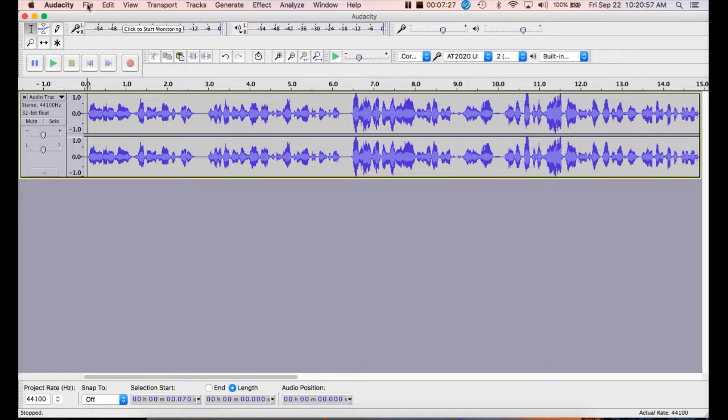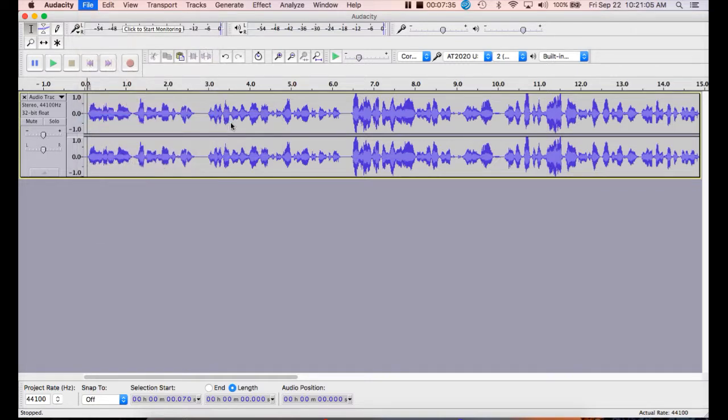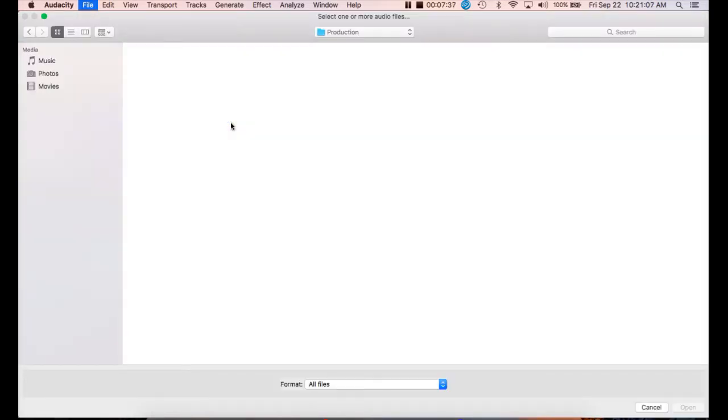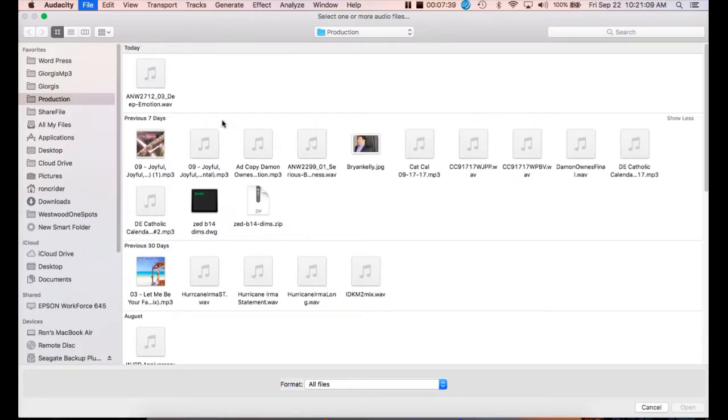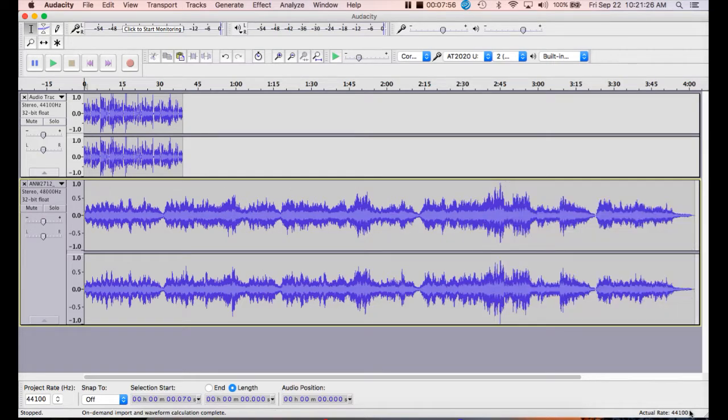So you would go to File and then Import Audio. Click on that. Now you're going to have to know where your audio lives. In my particular case, it lives in a file called Production. In this production file, there is audio here, and I'm going to just click on this particular one and open that up. And when I do so, voila, there it is.